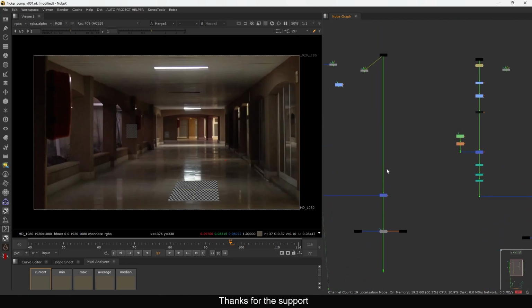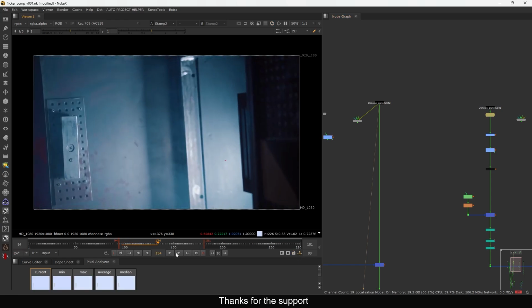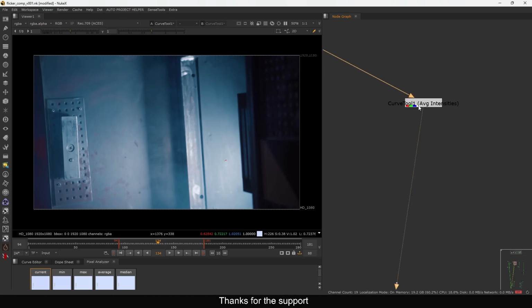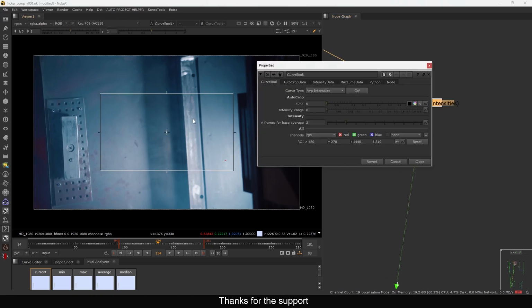Now let's see how we can do it with the curve tool. Again, we have this footage here. Let me quickly do this. So this is what we have. Let's use a curve tool. Let's plug this in, and in the curve tool we have this crop.